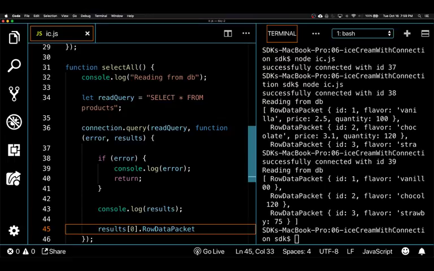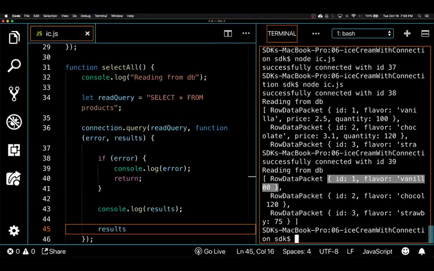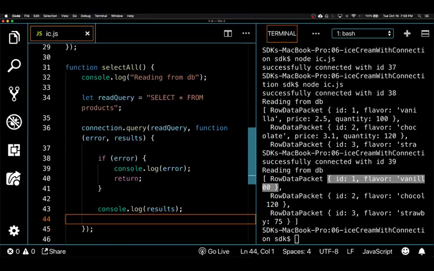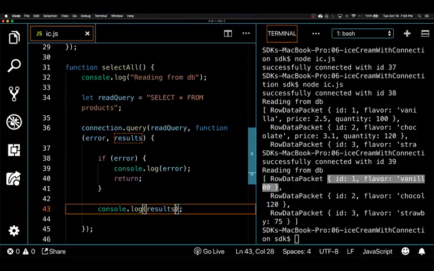We can totally ignore the RowDataPacket, whatever that is, and just start from here, these objects. So this is an array of objects which doesn't actually have a name. How many objects are there? There are 3 objects right now, ID 1, 2, and 3. So I can access these just by saying results[0], and this should give me the first object.